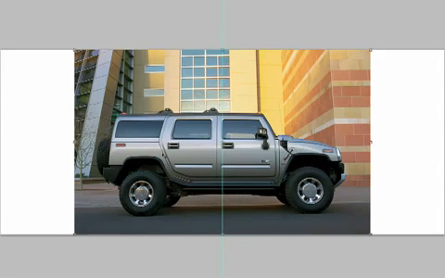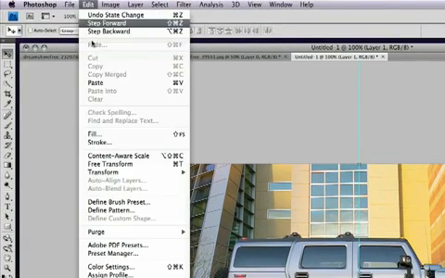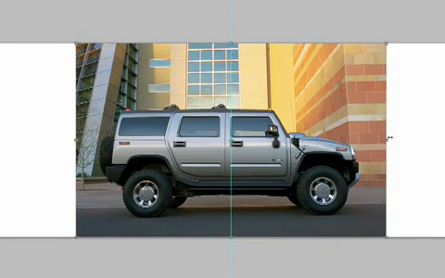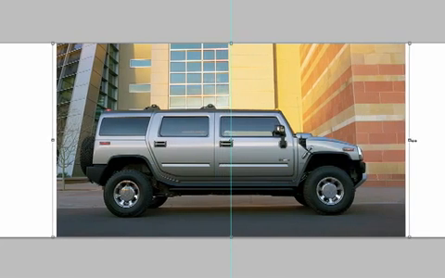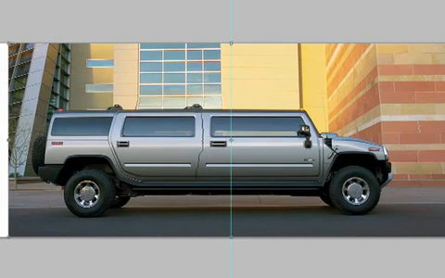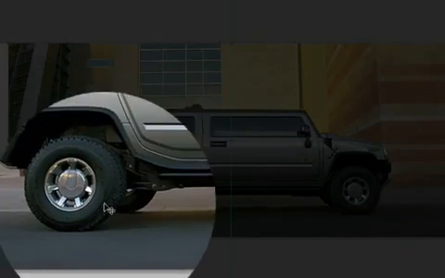Well, with content-aware scaling, it takes note of these things such as the wheels and the proportions of the car, and it scales it accordingly. So once again, we're going to go to Edit, Content-Aware Scale, and again, just like before, hold down Alt or Option to scale it from the center, and scale away. And you'll notice that the car is getting bigger.